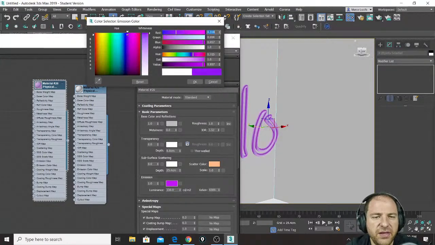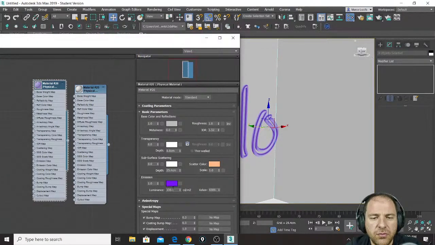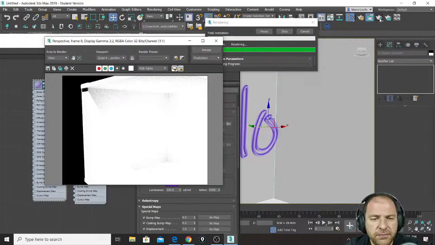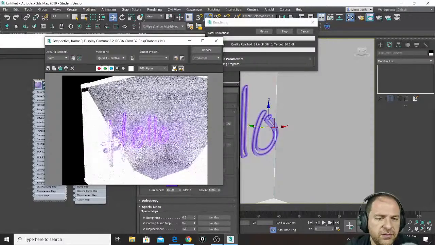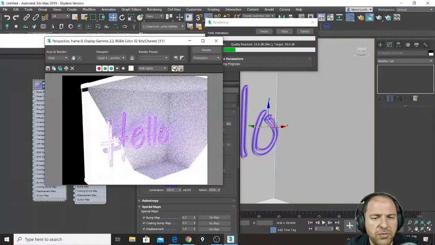let's say you want to make it purple like this. So you have a color for emission, a parameter for luminance. Unfortunately, you just have to make a few tries by rendering. This starts to be fine.